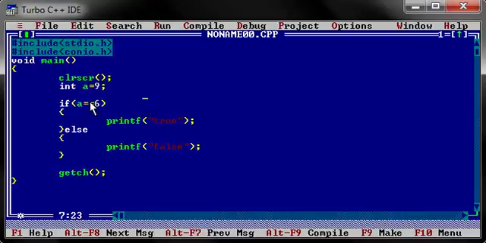So we can type a lot of conditions in here. We can type it in different ways, and it will run accordingly. So go ahead, play around with it, and that's all.